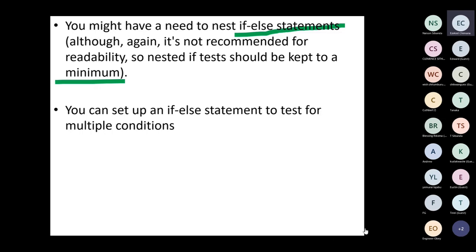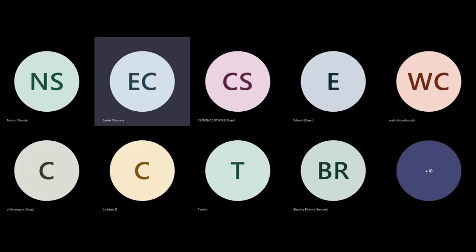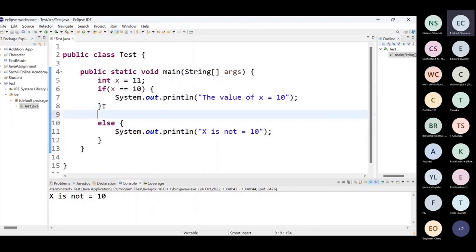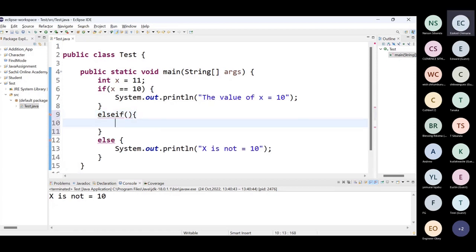Maybe we can experiment with this one so that it will be clear to everyone. Let me try to share something. Let me come here. Okay. If you want to put an else if, you don't put it just after the else part. You put it here, in between your if statement and the else part. That's where you have to put the else if statement.